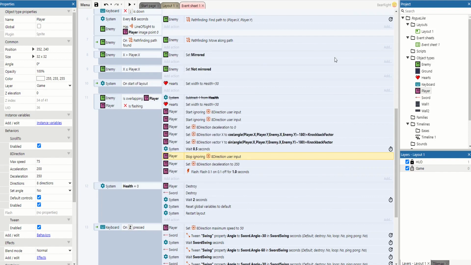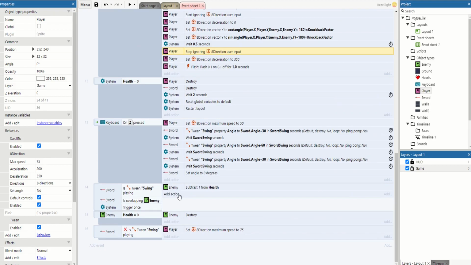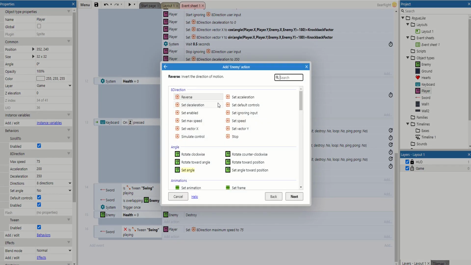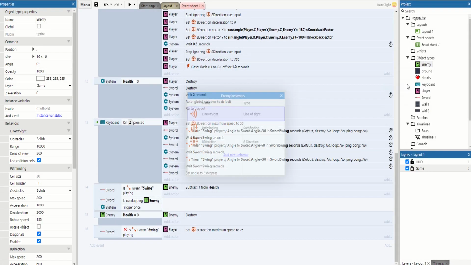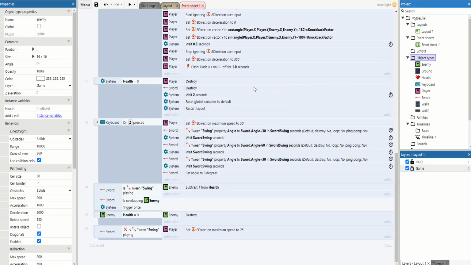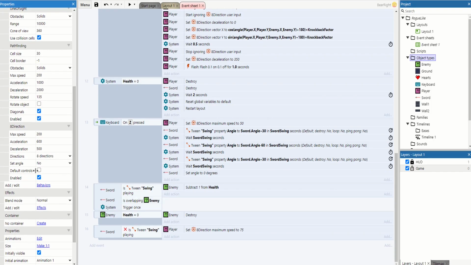Next, we want to apply the same to our enemy. So what we can do for this is where we subtract one from health, we can also apply knockback. So this one's a little bit more complicated. So first thing that we need to do is we actually have to add the eight directions onto our enemy. So for this, just right click, edit behaviors, make sure they've got the eight directions on. Now with the enemy, what you want to do is just make sure the eight directions, you've got default controls set to nil and set angle set to nil.